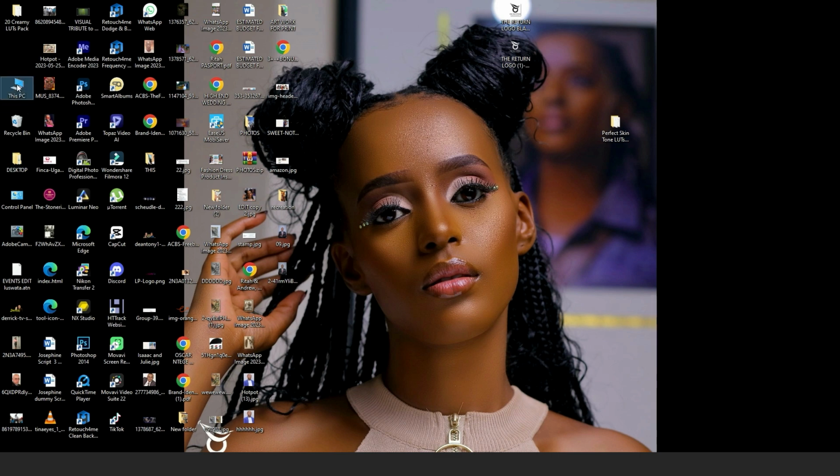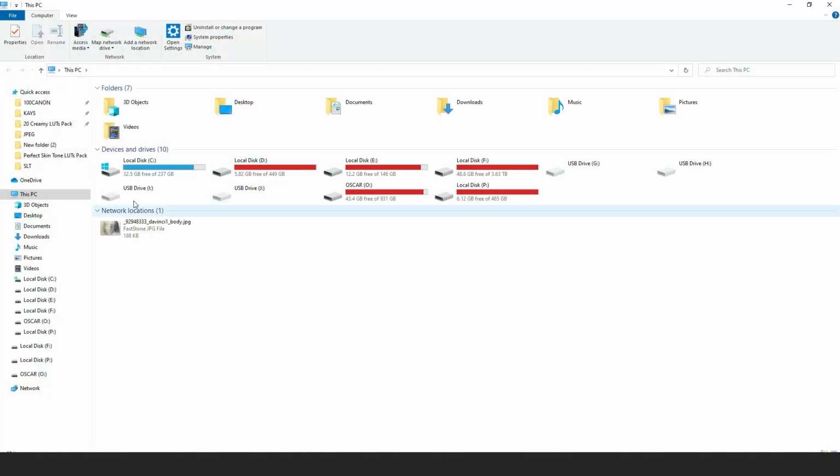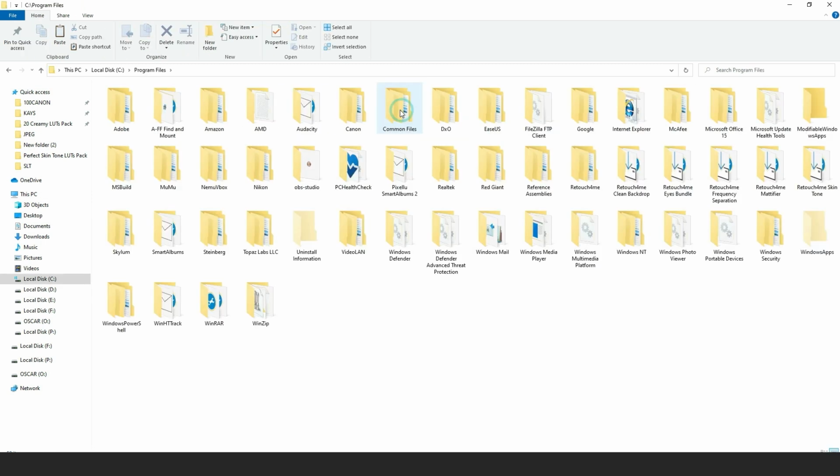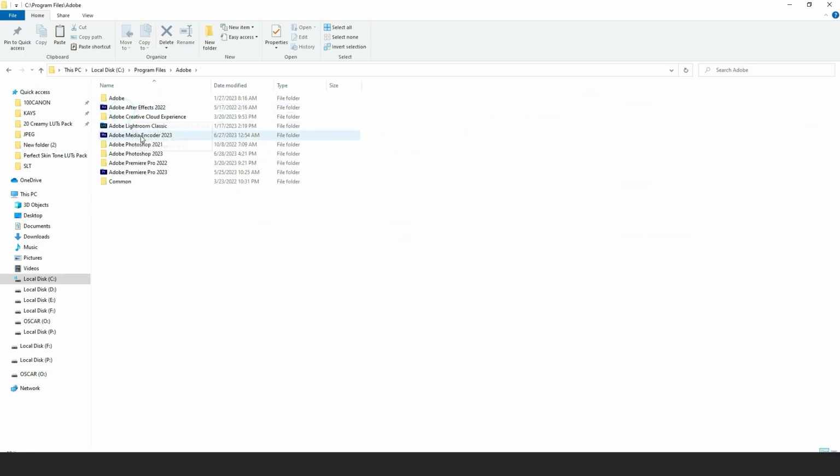You come onto this computer, you look for that Adobe file in your program files. So the next thing you're going to do, you come here onto C. So you look for this folder, program files, and then you come into Adobe. Once you get into Adobe, look for your Photoshop version, Adobe Photoshop. I'm using Photoshop 2023 right here.